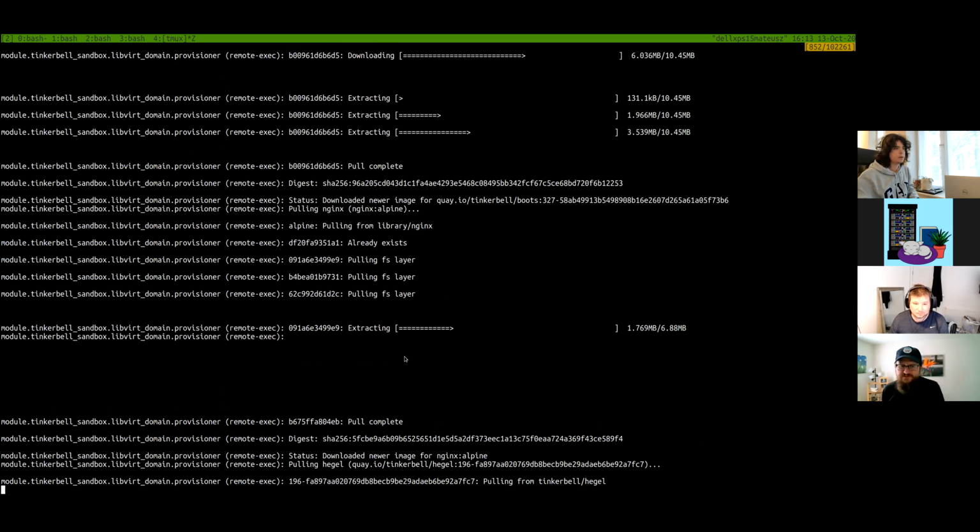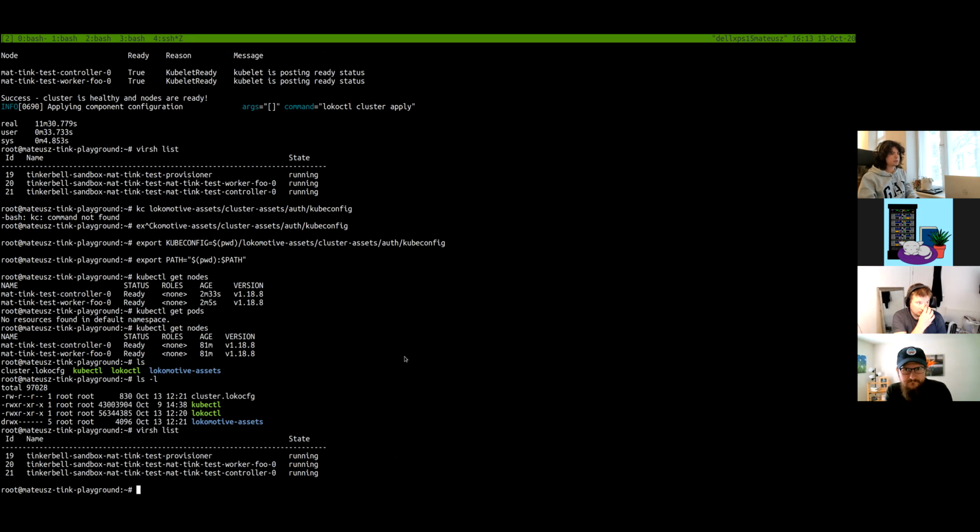Can you show that module? The one that's using the Tinkerbell? Yeah, sure.